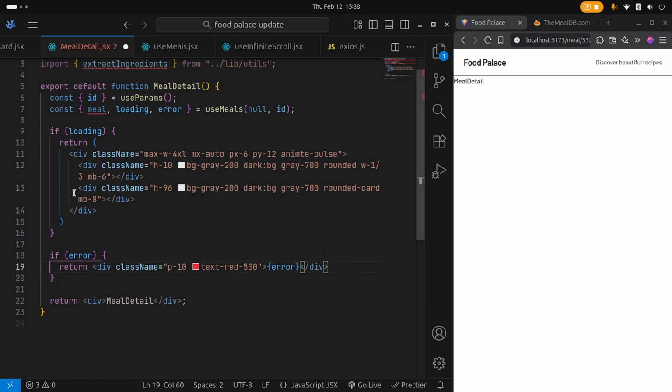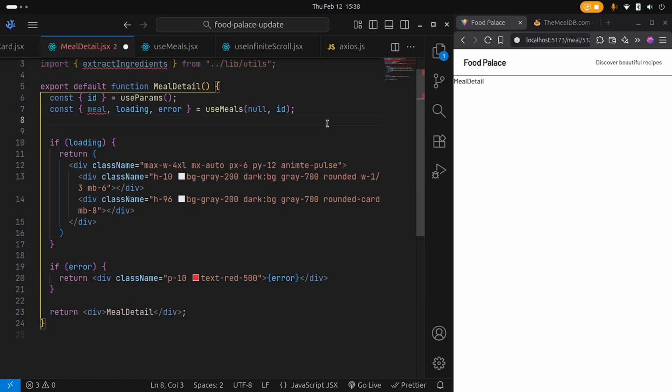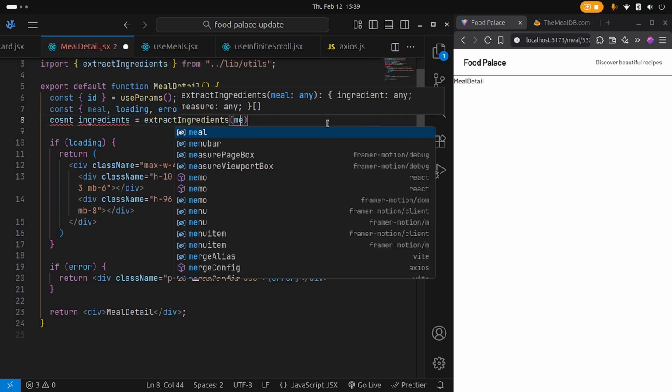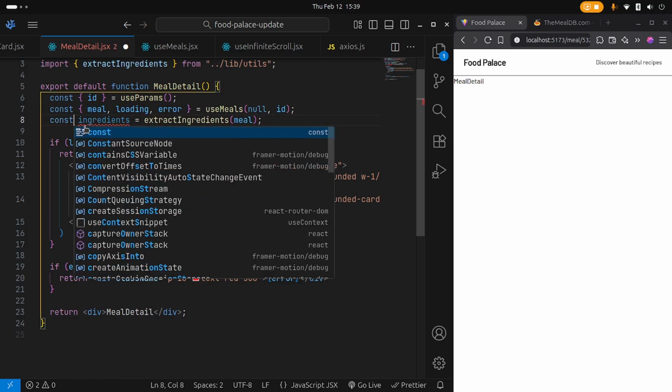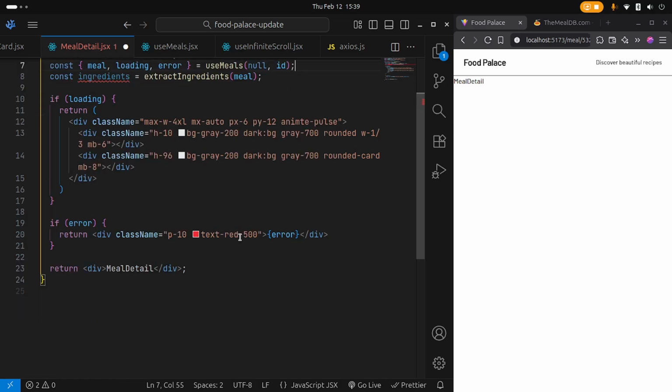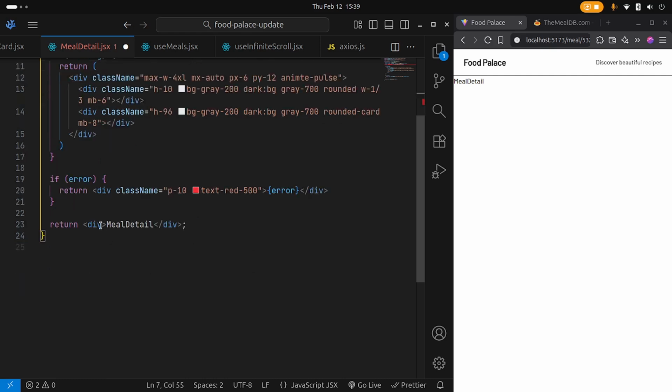And then we need to go ahead and get the ingredients. So let me do it on top. So const ingredients is equal to extractIngredients, the function that we've just created, and then pass in the meal that we're getting back from here. So this should say const. Fantastic. And then now we can begin to build out our return.